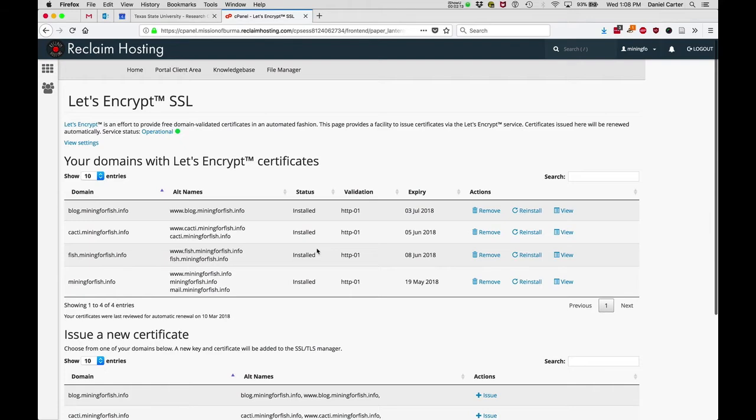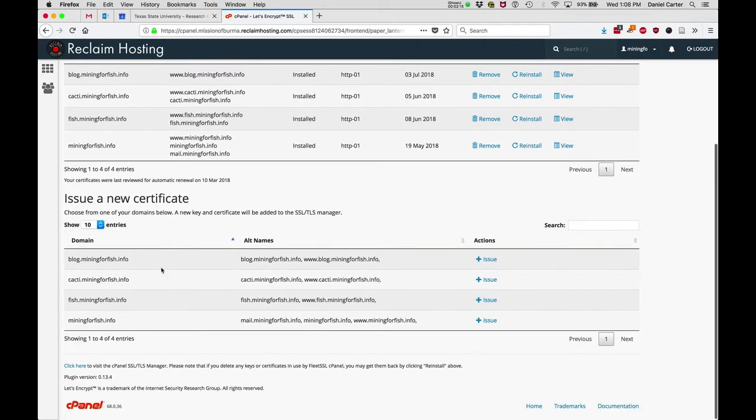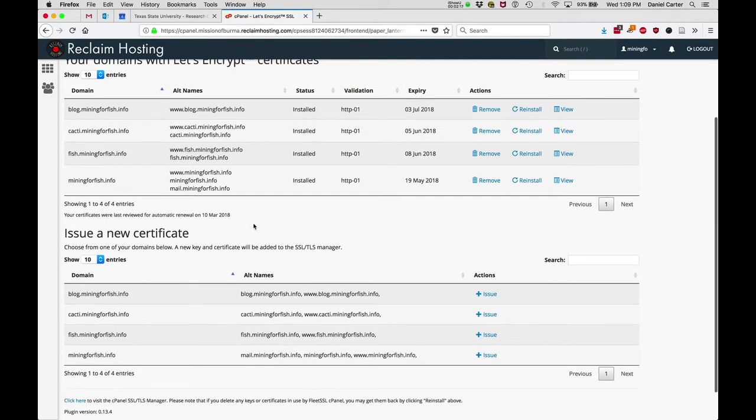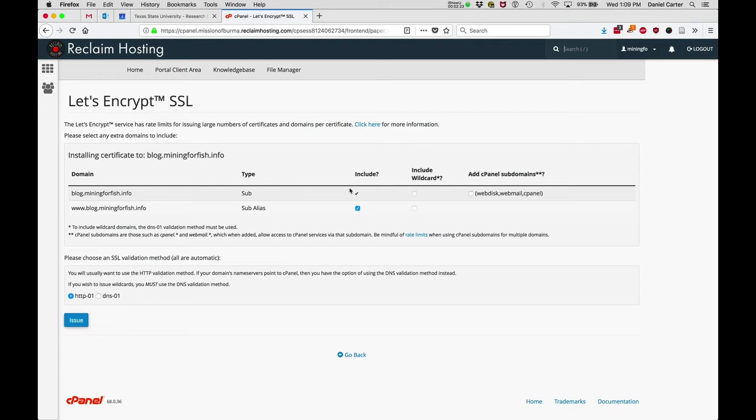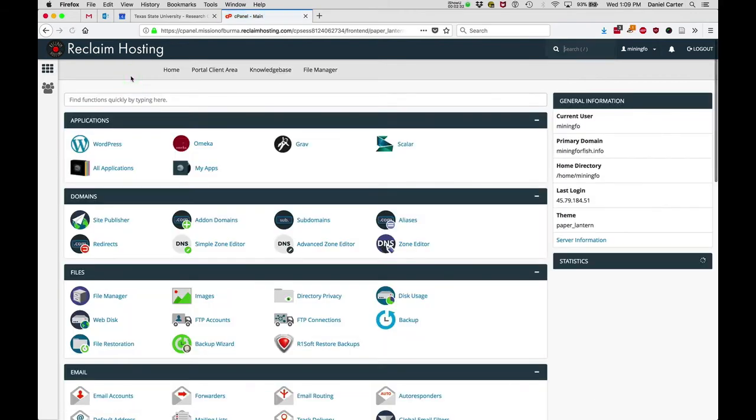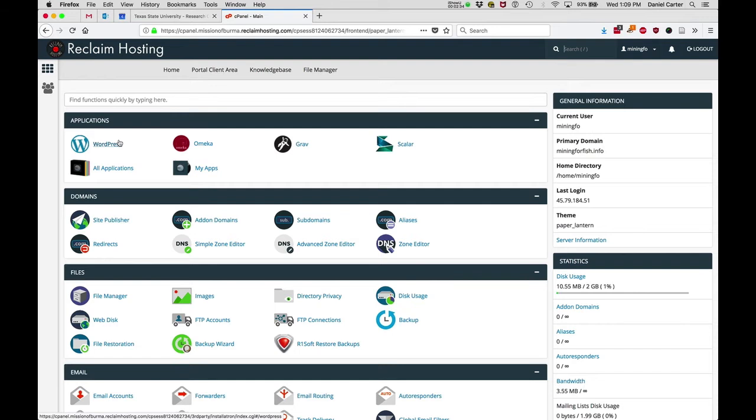And then I've already done it here, but what you would do is find your subdomain that you just created here, hit Issue. You're going to accept all of the defaults that are already checked, and hit Issue, and it will go through. So mine's already created. I'm not going to create it again. So we go back home, and the last thing we want to do is install WordPress.